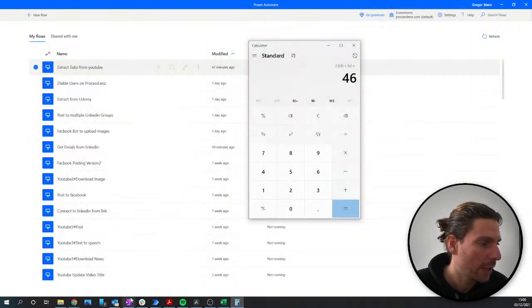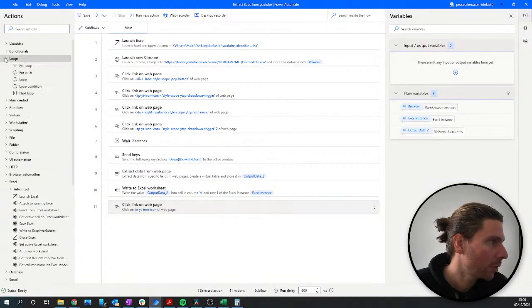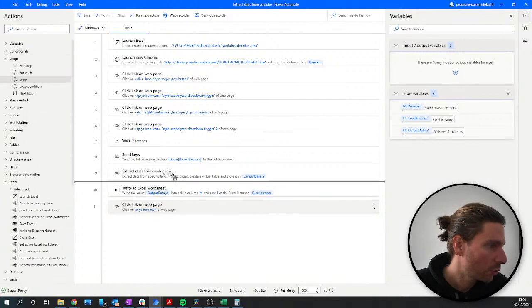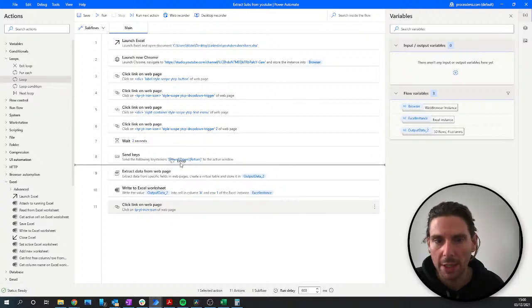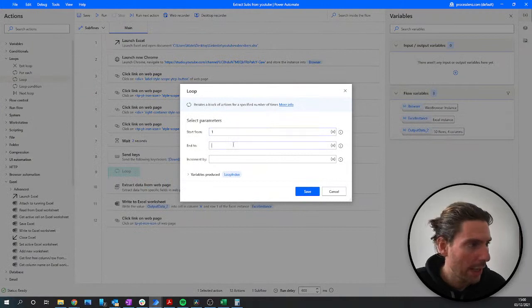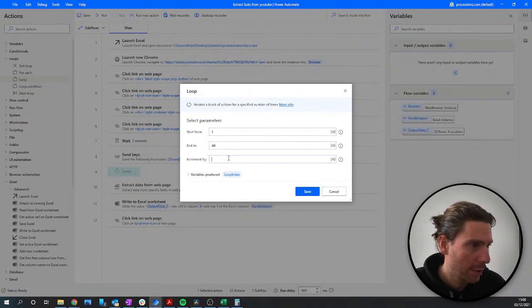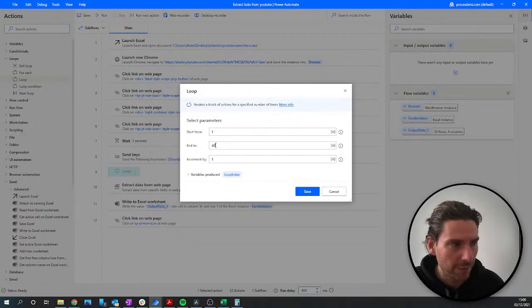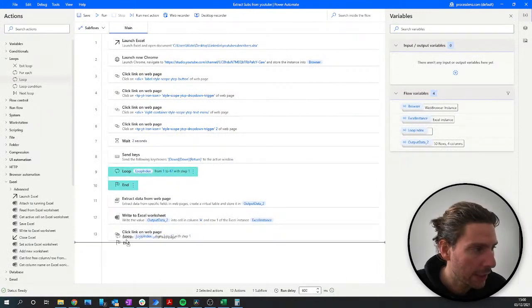So let's go back to our process and let's add a loop. A loop that is going to loop for 46 times. So once we have selected everything, we just need to extract and put inside of our Excel sheet. So start from 1 and add at 46. Increment by 1. I mean, we're going to add it 47, doesn't really matter as long as it puts the information inside of the Excel sheet.